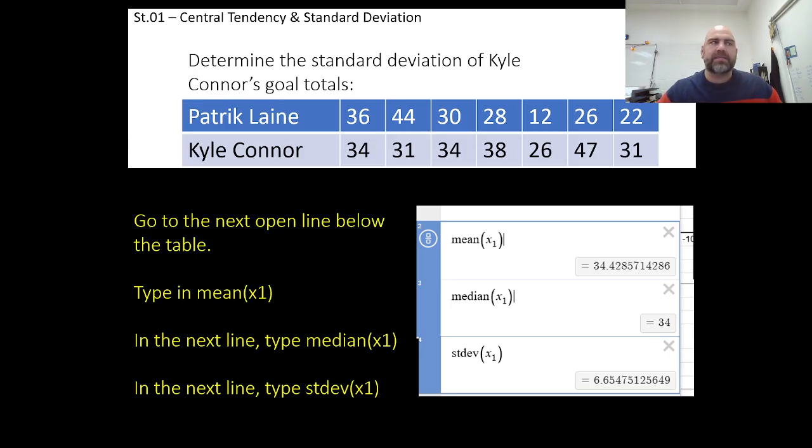That is how easy it is to find the mean, median, and standard deviation using Desmos, as long as we type the right numbers into the column. Now, if you want to do a second one, you can put it into the same column. You could also do it in the Y column and just make sure that instead of doing mean of X1, you do mean Y1, and it will give you what the new ones are.